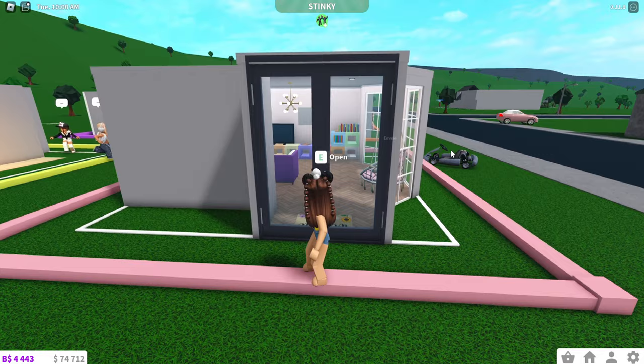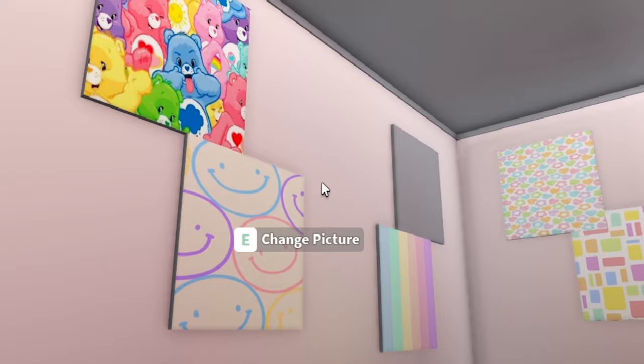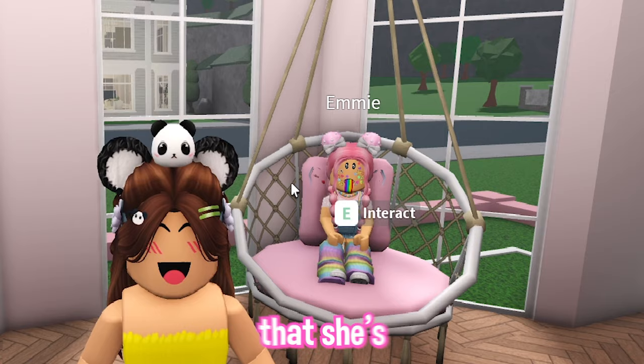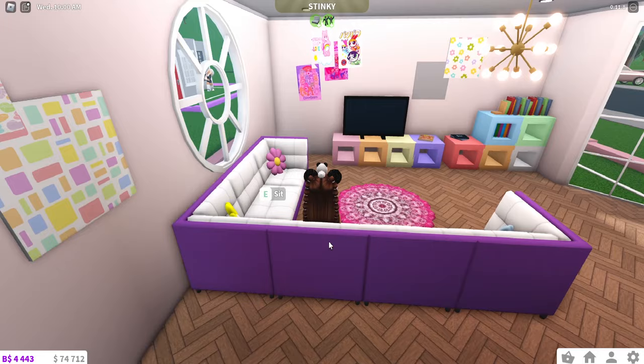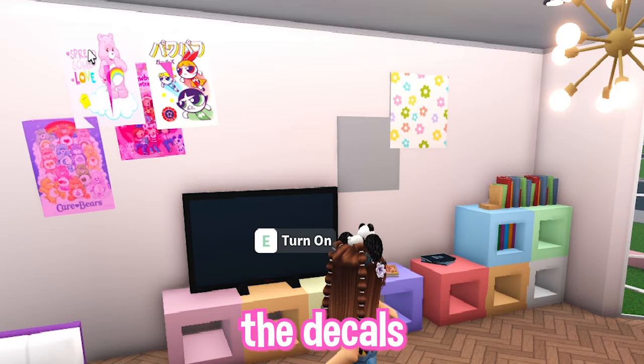Next, I'm going to be taking a look at pinks. I like how they use the decals. She even has a hanging chair that she's just chilling out on. And then over here is the couch space. I love that she put flowers in different colors. It's very simple, but the decals do a lot.